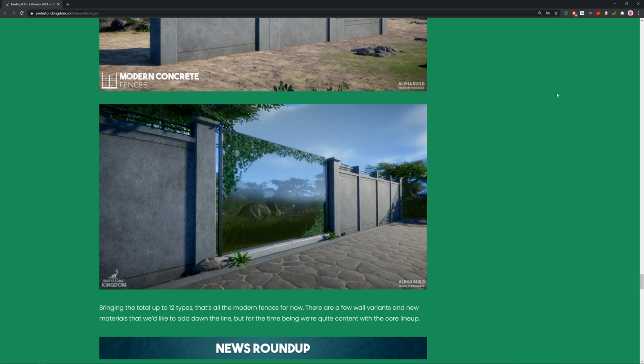So, bringing the total up to 12 types, that's all the modern fences for now. There'll be a few wall variants and new materials we'd like to add down the line, but for this time, we're quite content with this core lineup. So, that's all good for an alpha, quite a good selection. So, you have concrete, all these different types of fences, so that's cool. I think that works out perfectly.